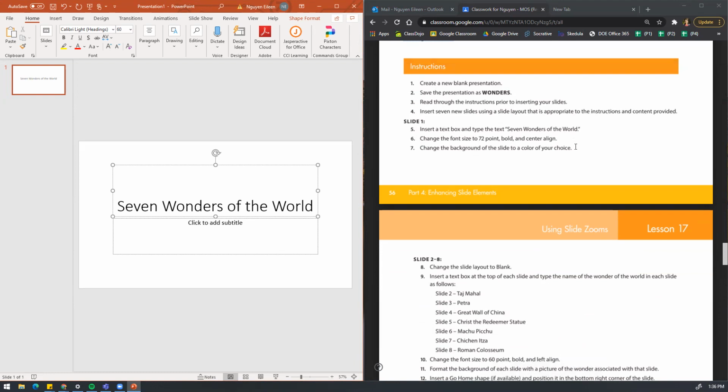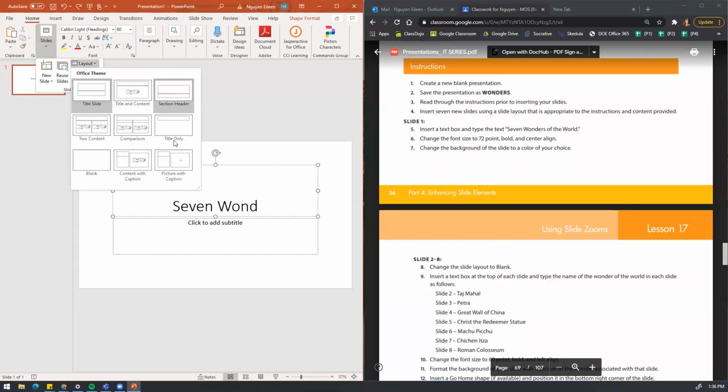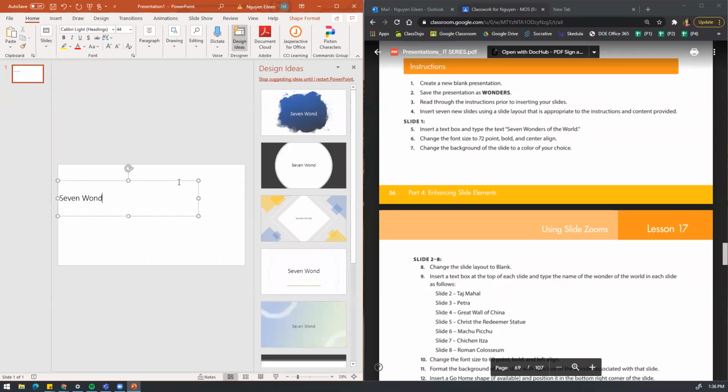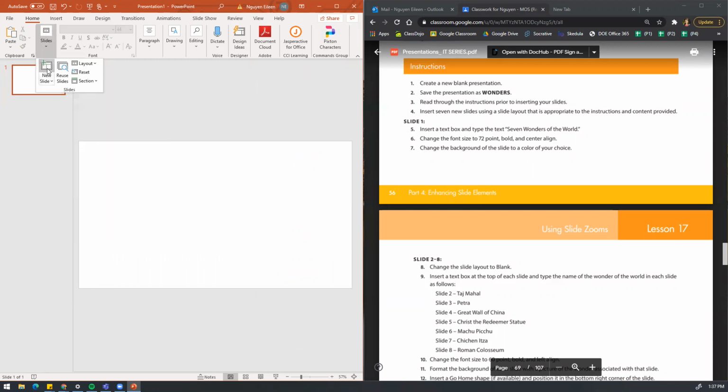Change the background to the color of your choice. So this is supposed to be a text box. So maybe I want to make a blank slide. Okay, and I'll delete this. Okay, so I have a blank slide and I'm supposed to add 7. So I'm just going to do new slides, 7 new slides.